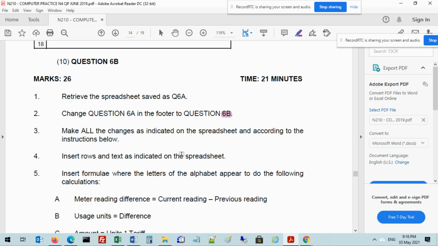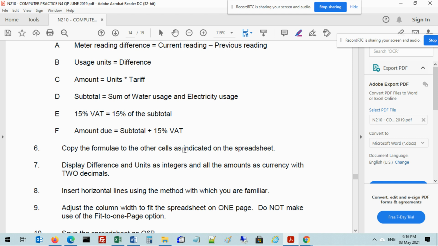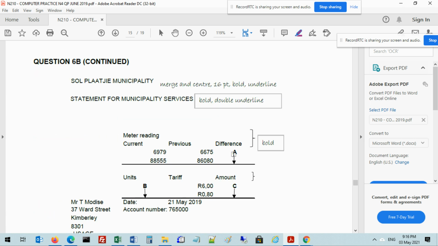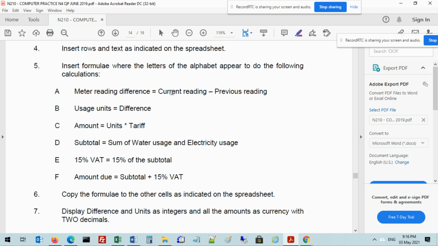Make all the changes as indicated on the spreadsheet. Okay, so now again we must work together with both. The first one is talking about A. So now you are going to locate A. You're going to see where it is and you're going to see what they are asking there by A.